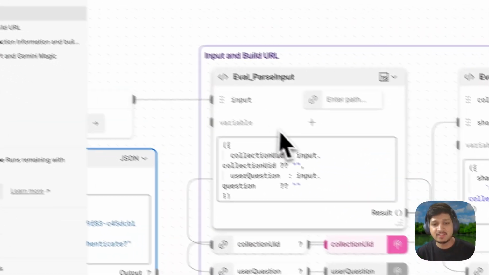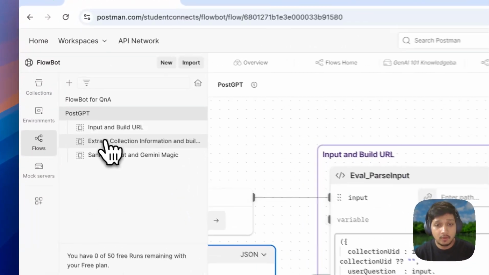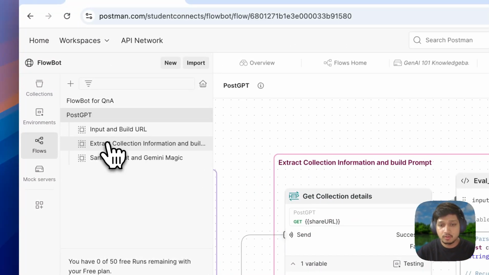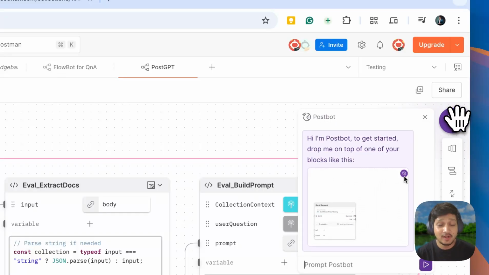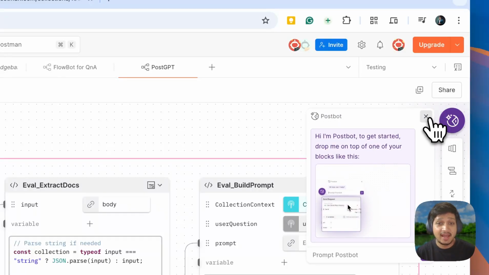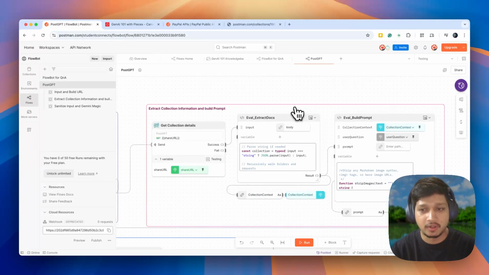The first part is where we sanitize the input. We take the user question, we take the collection ID, and we build the URL, which can then be used to fetch this JSON. Once we fetch this JSON, we go to step number 2, where we remove any escaping characters. I faced a lot of problems with this, and thanks to PostBot, which you can drag from here and place on your canvas, it was able to answer a lot of these questions and help me debug this part a lot more.